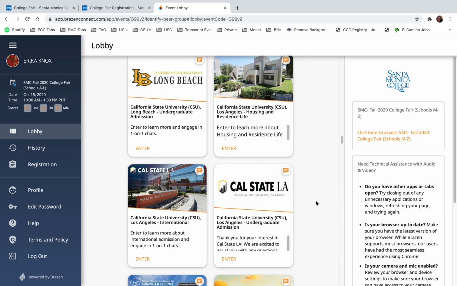Now, if you want to access a university that starts with the letter M through Z, once you've registered, you can easily toggle back and forth from A through L to M through Z by clicking on this link right here on the right hand side. So I'm going to go ahead and click on that link. Again, if you haven't already registered for the event, you're going to need to register for the event. But if you have, it'll just take you to the lobby of that particular event.